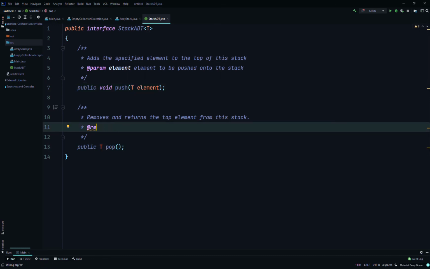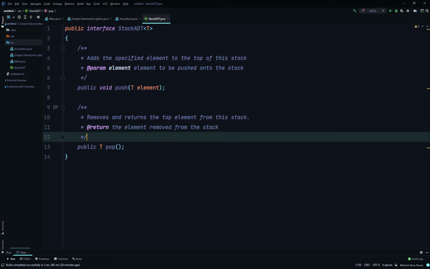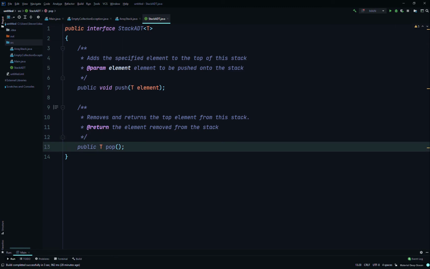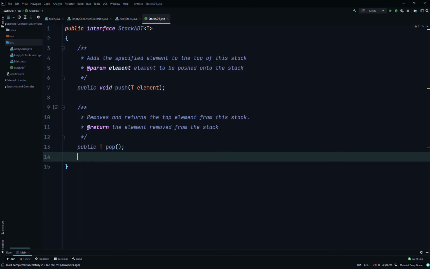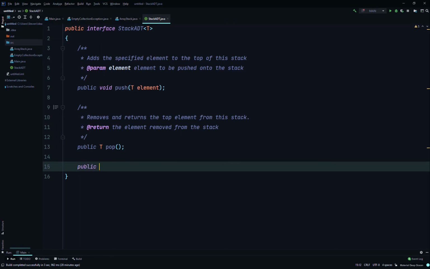Okay, so @return the element removed from the stack. Public T pop, okay, that's right. And then we'll do public T peek, another method called peek.